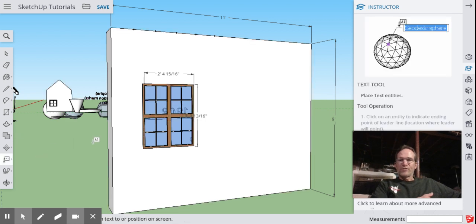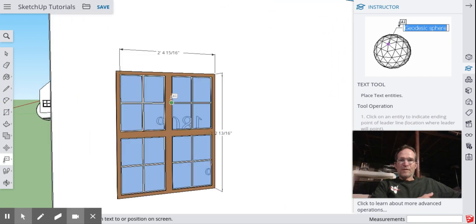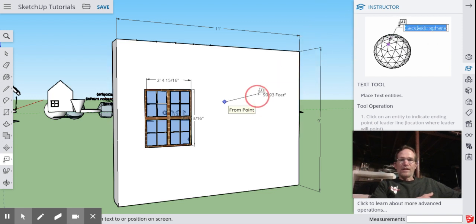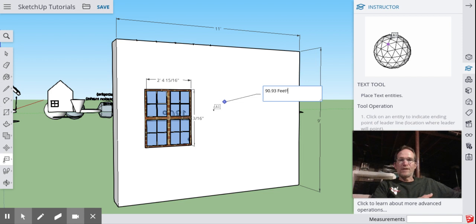With the text tool, you click in an area. Let's assume you wanted to take the area of this wall. Left click, hold it, pull it out, and you decide how long you want to run it out, but you're coming away from the wall, and let go, and it automatically calculates the square footage, the feet squared of this. And if it's really tiny, it's going to be square inches if you're in feet and inches. 90.93 feet squared. Okay, cool, if that's helpful to you.